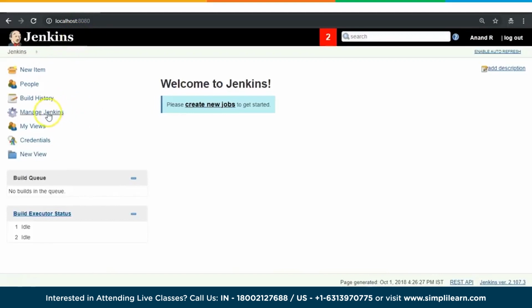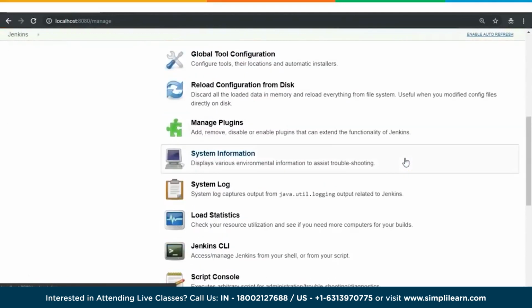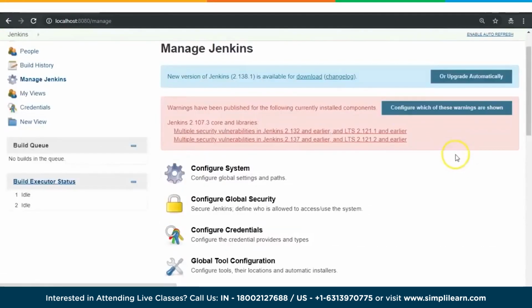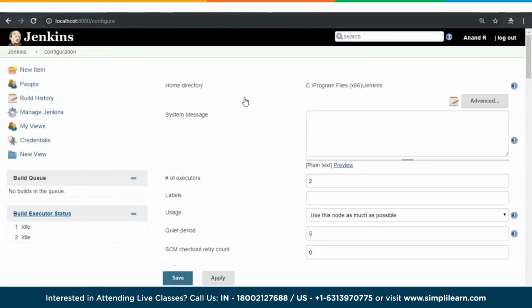So let me get into something called Manage Jenkins. This can be viewed like a main menu for all Jenkins configuration. I'll get into some of the important ones, starting with Configure System. In Configure System, this is where you put in the configuration for your complete Jenkins instance. A few things to look out for. This is the home directory, the Jenkins home, where all the configurations, all the workspace, anything and everything regarding Jenkins is stored. System message: if you want to put in some message on the system, you just type in whatever you want and it will show up somewhere up here on the menu.